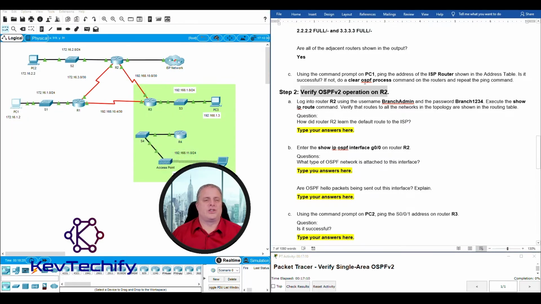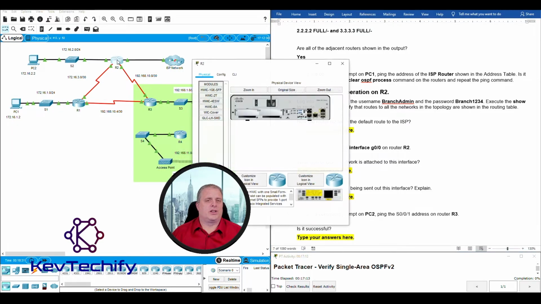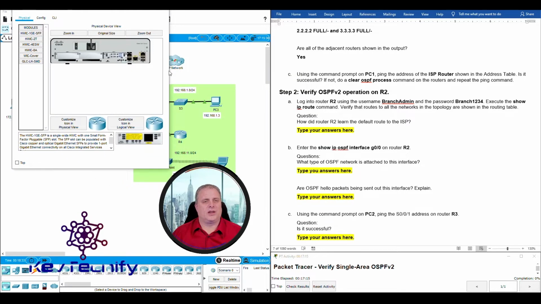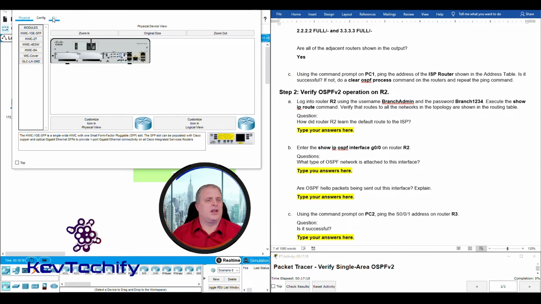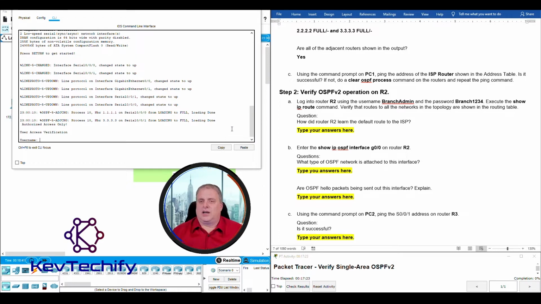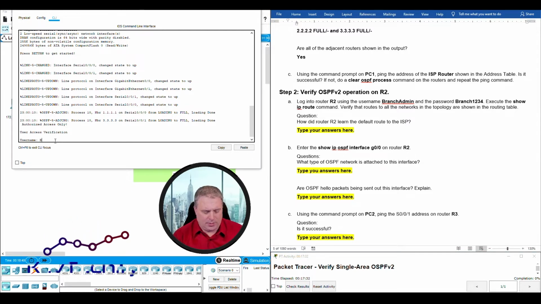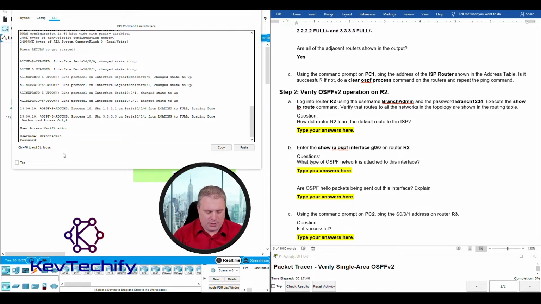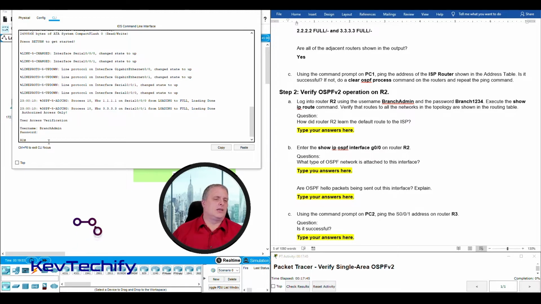Now we're going to take a look at R2. Right here's R2. I'm going to click on it, slide this window over, make it a little bit wider, going left to right, and click on my CLI tab. I'm going to hit enter. We have our username and password here again, BranchAdmin and Branch1234. So I'm going to type in capital B R A N C H, capital A D M I N. And our password is capital B R A N C H 1234. That logs us in. We are in privileged EXEC mode here on router 2.